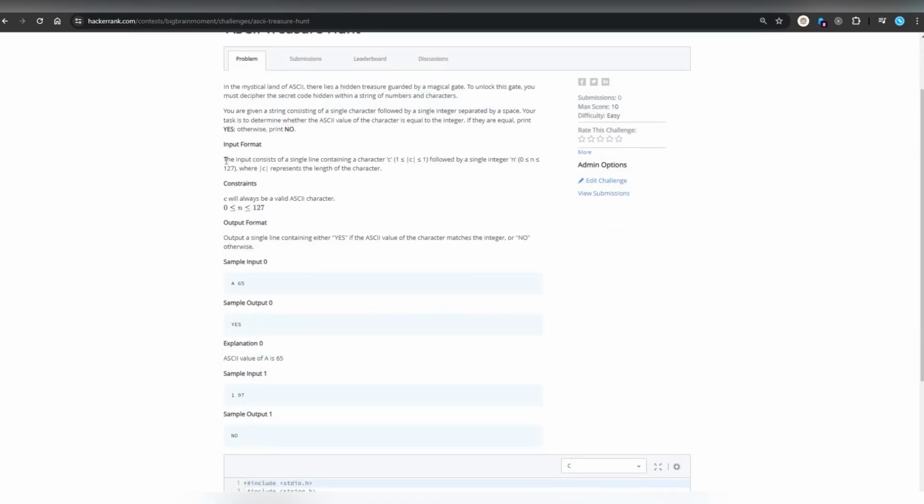Here we're given the input format, which basically tells you what and how exactly you are getting the input. You can directly see the sample input and output and get a pretty good general idea of what the question is giving you and what is the expected output. Here you can see the ASCII value of A is 65, so it's a yes. The ASCII value of 1 is not 97, so it's a no.